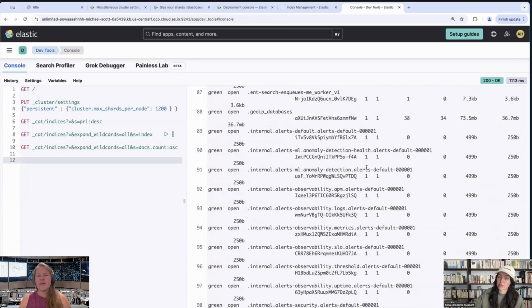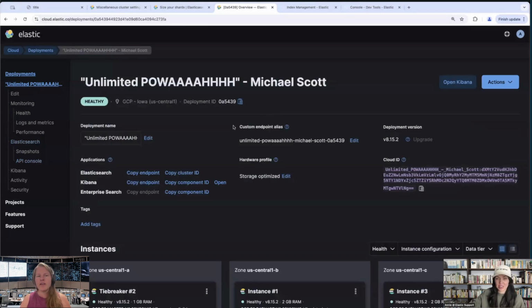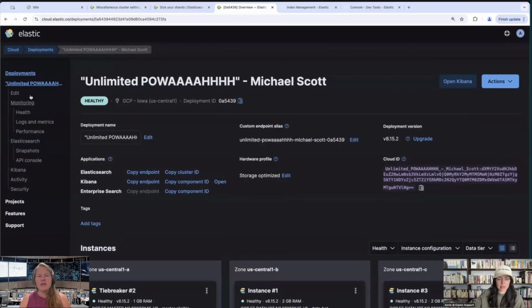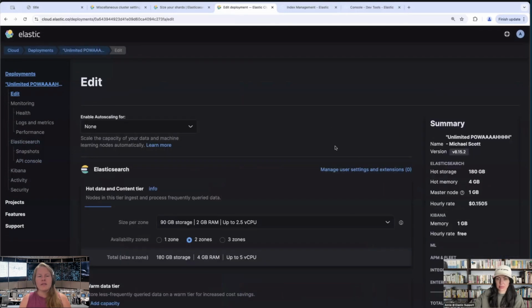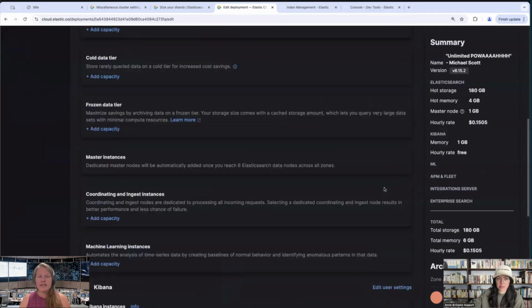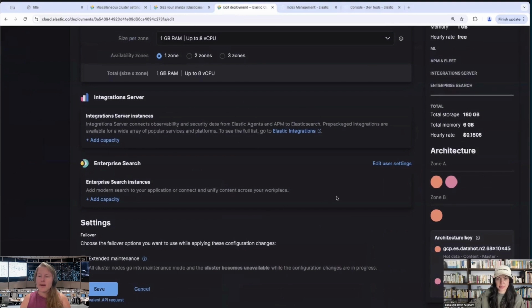So back on our deployment overview page, if it had been enabled, there would have been an enterprise search tab on the left-hand side. If we go click edit and scroll down, we'll see that it says add capacity. So we don't have enterprise search. How do we have enterprise search indices? The answer is creating a deployment creates it with enterprise search by default, unless you toggle it off in the advanced configuration.